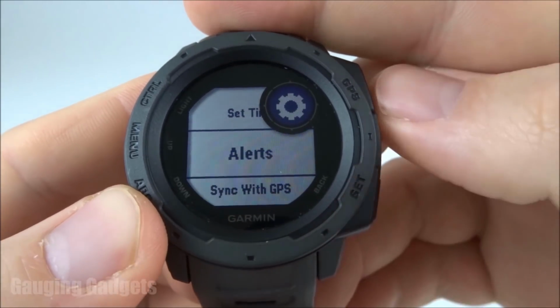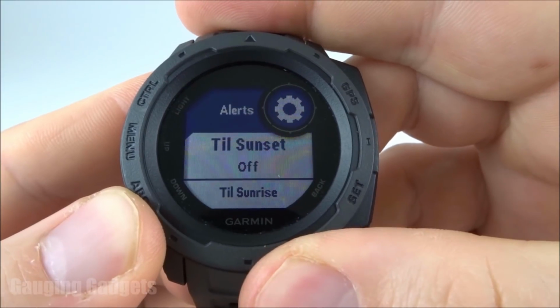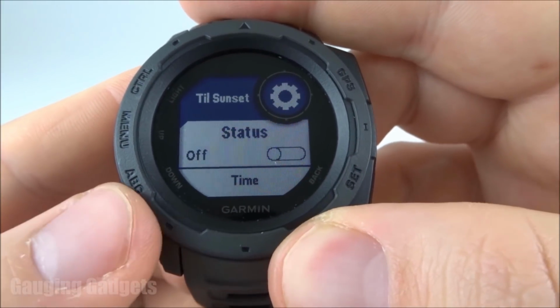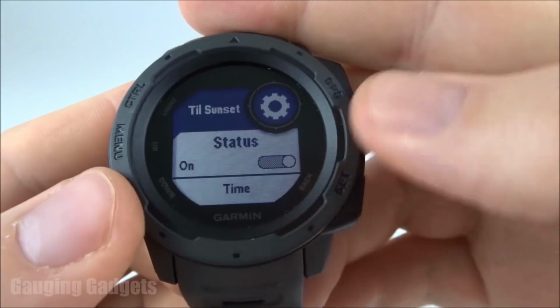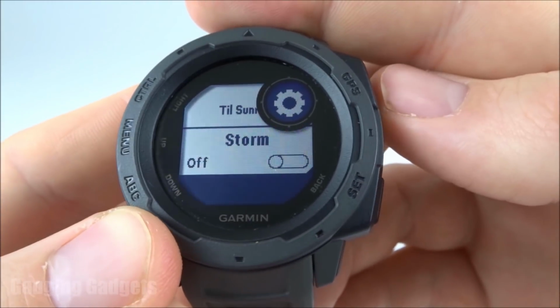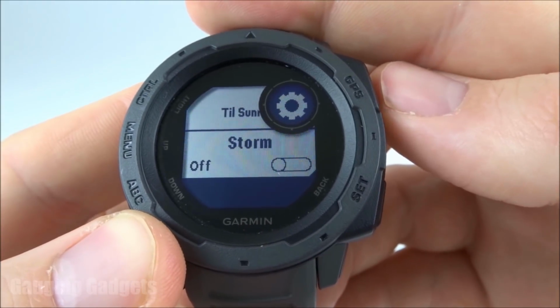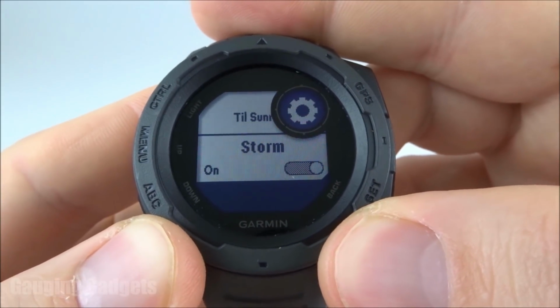Next in time we can set up alerts. You can have an alert trigger if it's 10 minutes before sunset or 10 minutes before sunrise. It's actually really cool. And then you can also have it alert you if it senses a storm is near you, and that'll be by the barometer on the watch.